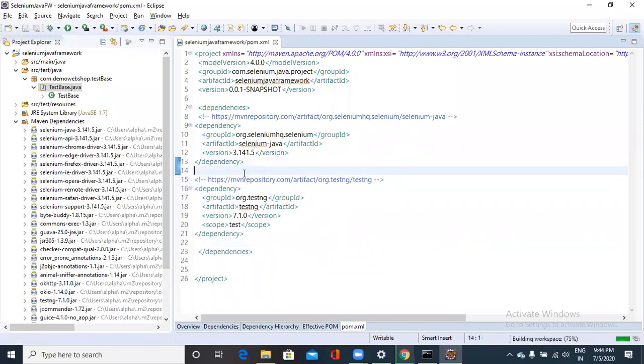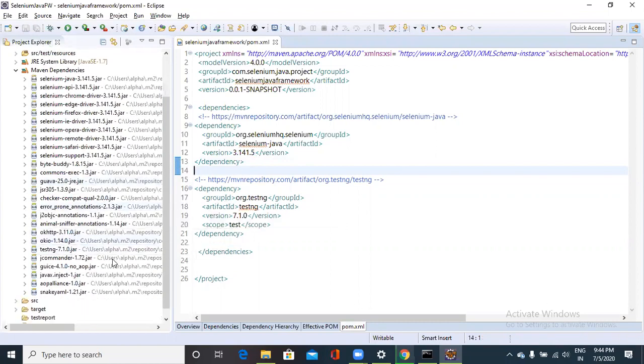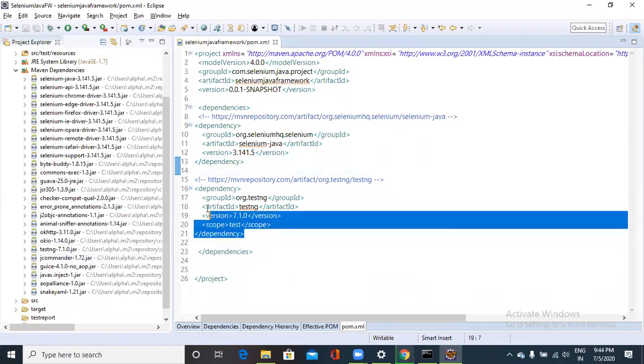Once you paste and save it, the jar files are downloaded automatically. You see on the left side where TestNG is installed, TestNG 7.1.0. Tomorrow, if you don't want to use this jar file, you just comment it.